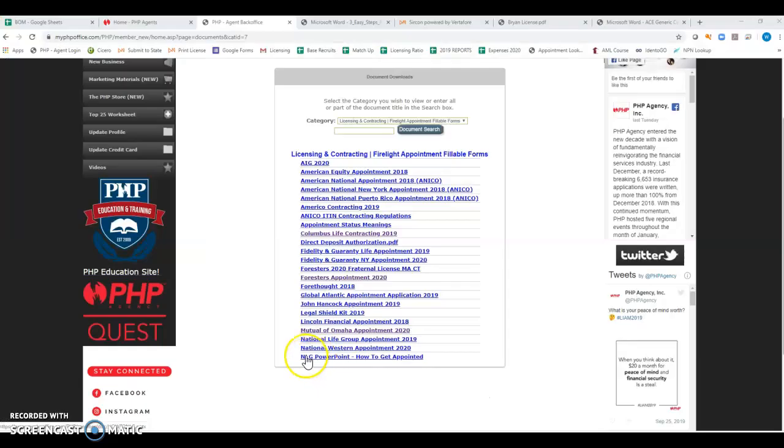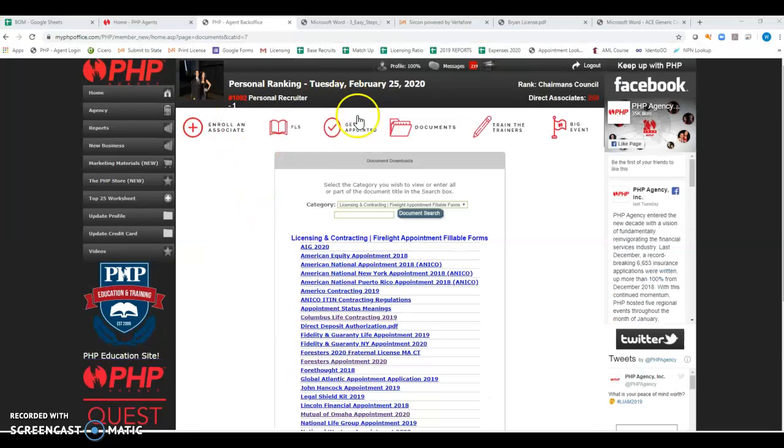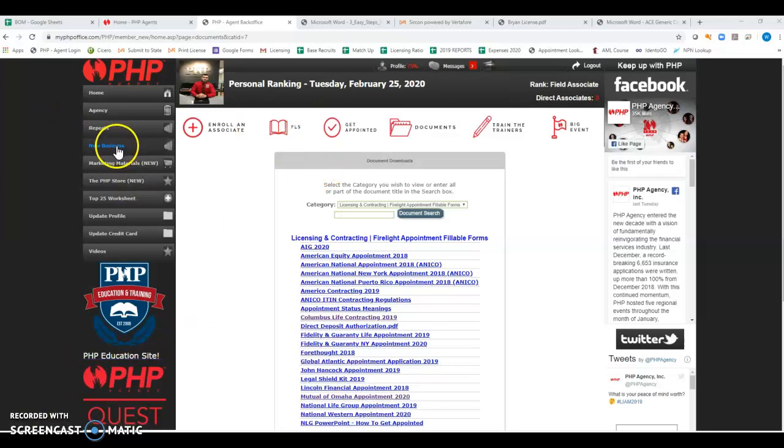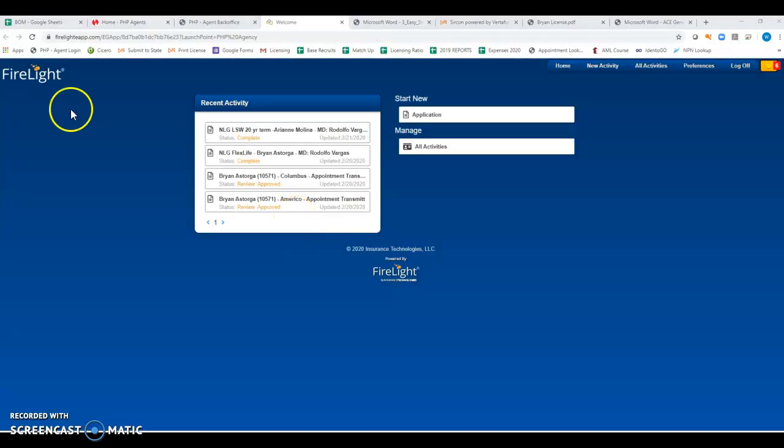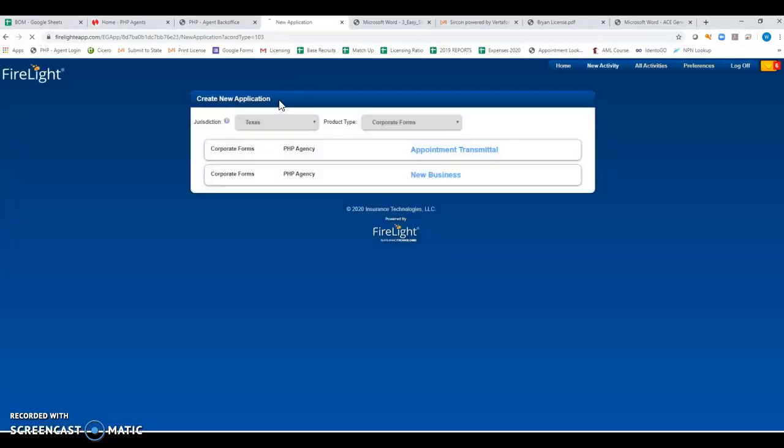Okay, now once you've saved your application, you're going to go back to the home page, the PHP website that you were logged into. Okay, and what you're going to do is click here on New Business, and then you're going to go to Firelight. Firelight is a software that we use for the life apps and also for your appointment paperwork. Once the page loads, you're going to go Start New Application, and then make sure you choose for the jurisdiction your home state, which in this case is going to be Texas.